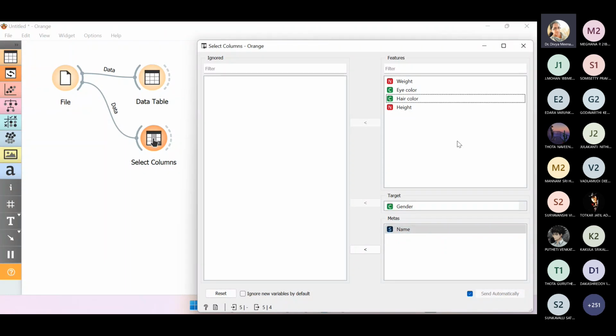Fine. And apart from that, if you feel that you don't want to use eye color while doing the prediction, if you feel that it's not going to make any sense, then click on eye color and click this option. Now this particular eye color is ignored. We are not going to consider the eye color of a person to make the gender prediction. That's how you can filter out the features. This particular example has just four simple features: weight, height, eye color, and hair color. So we are not going to lose any information that we have.